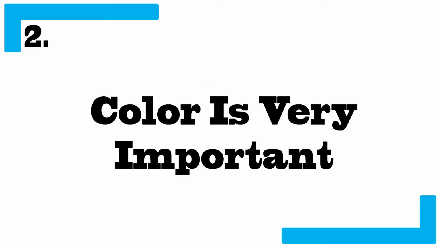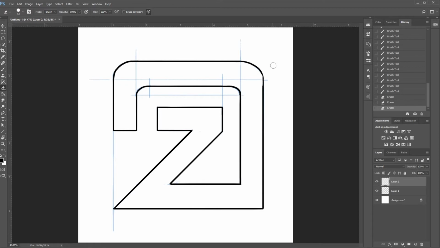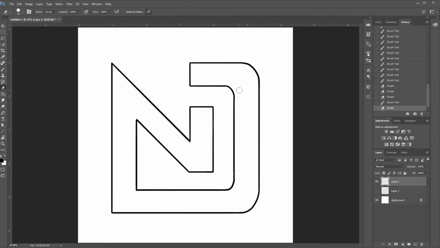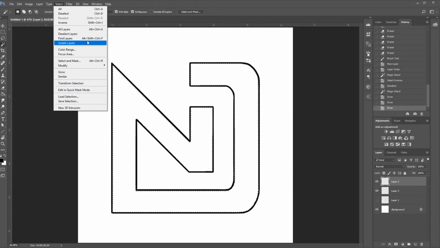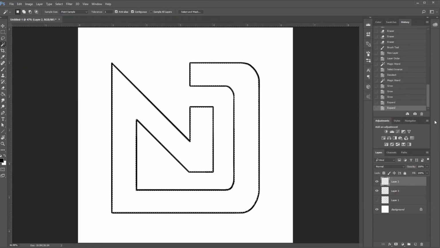Number two, color is very important. When you're creating a design, a very important thing to understand is color. Each color represents a different thing in the design world, so when you pick a color for your logo, you're also picking an emotion to go along with it. So color is really important. I'm going to list a couple basic colors and a couple meanings that go behind them.